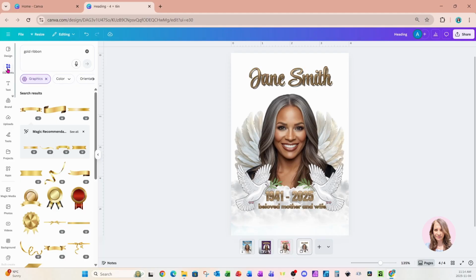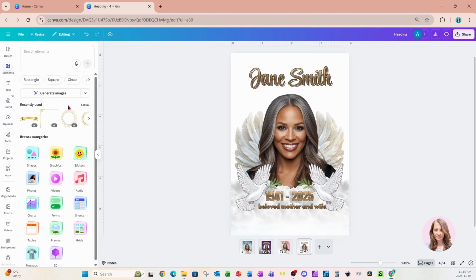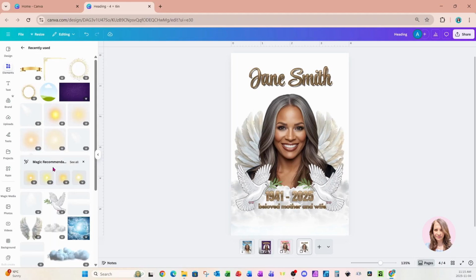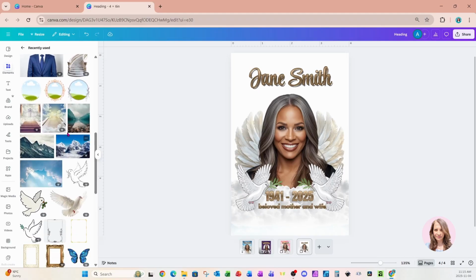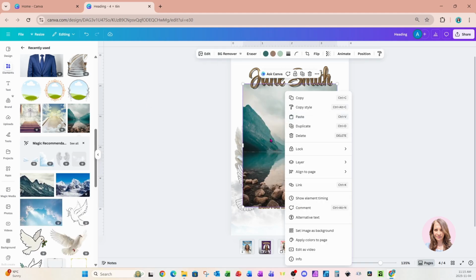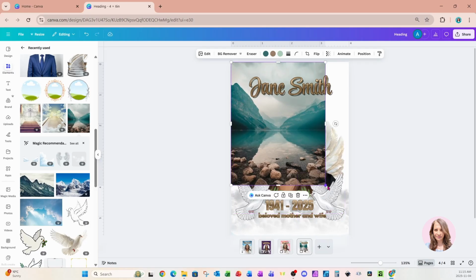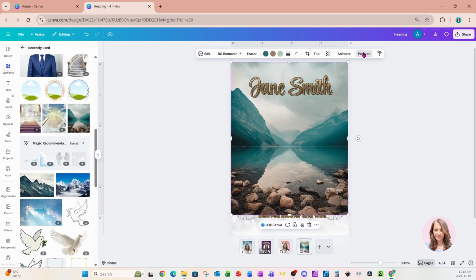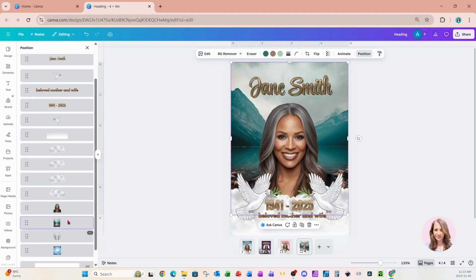And I'm going to go into my elements and into my recently used. And I'm going to grab a couple of backgrounds. I'm going to grab this background and I'm just going to paste it on my workspace. I'll go to position and layers. I'm going to grab this background and just bring it behind her like this. So this is another idea to have something a little bit more modern.